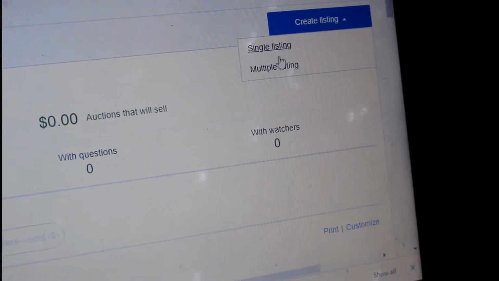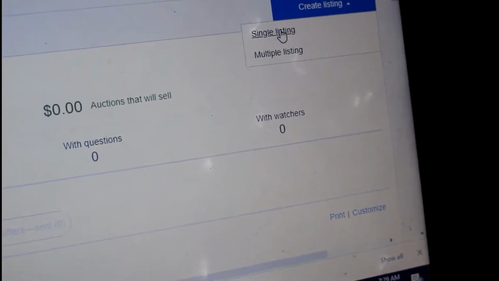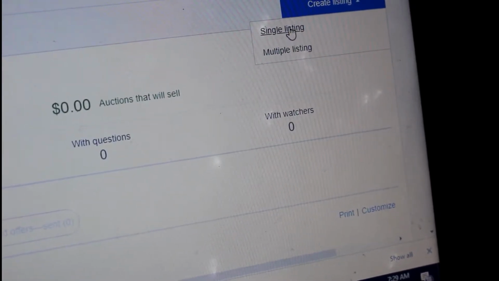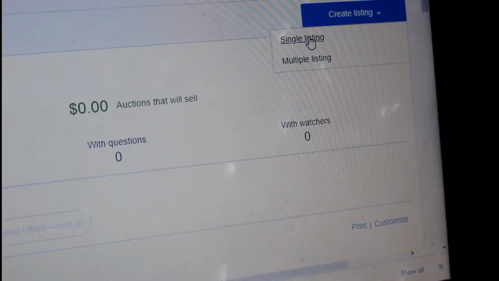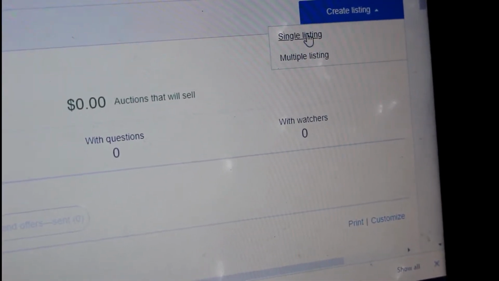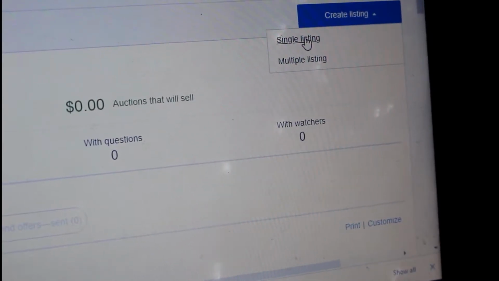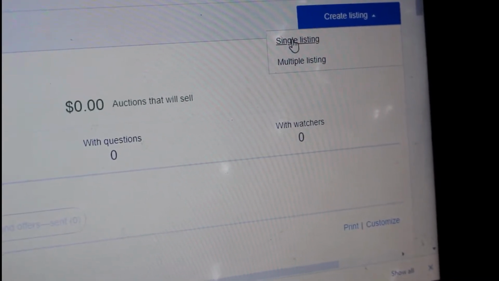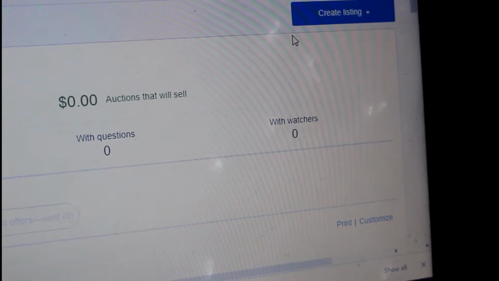If you're gonna sell multiple listings, you go to multiple listing, or you go to one listing. Single listing basically means the item that you're gonna list, like your shoes, whatever you sell. All right, so we click that, right? Waiting for my computer, a little slow, but yeah, you click it, and it's gonna come up.